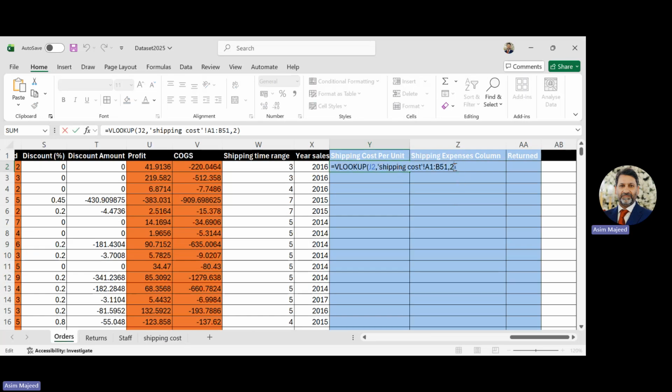Okay, and then afterwards the final parameter is about whether we need an exact match or an approximate match. We have spoken about this quite a few times in the previous seminars. So I'm going to use false in here because false means exact match. You press enter. Here we go.